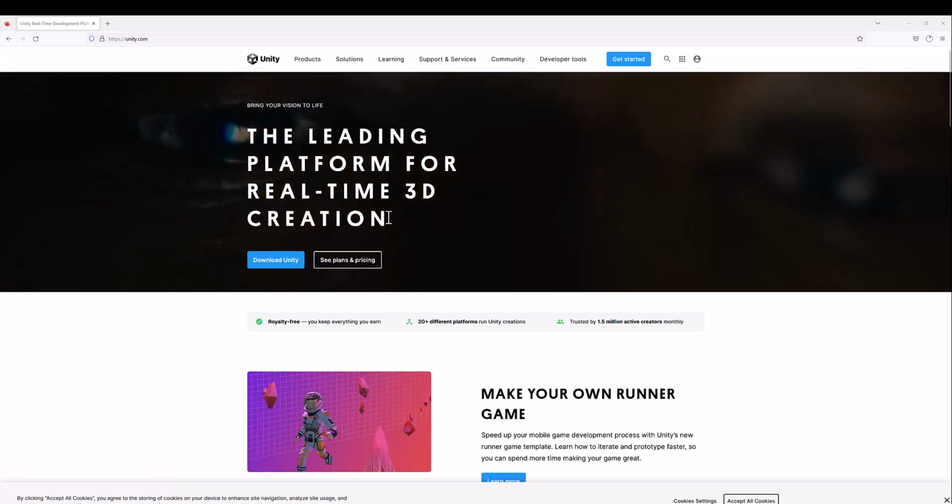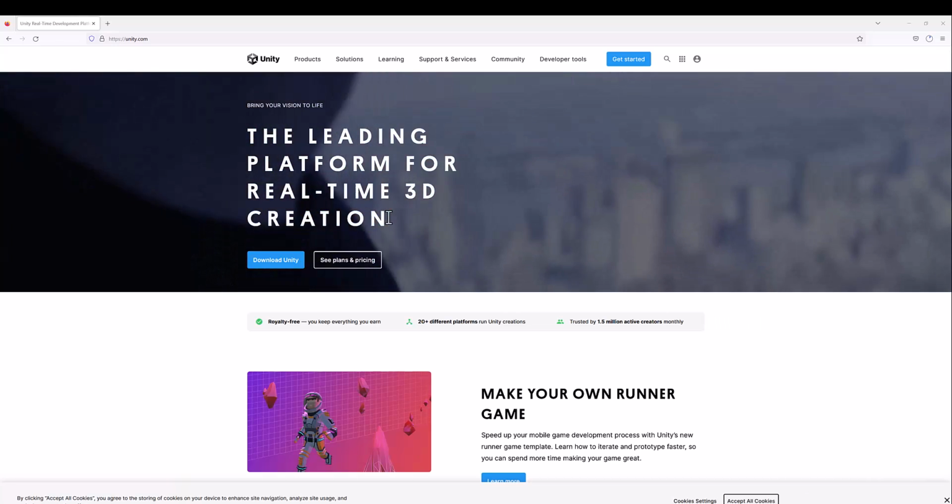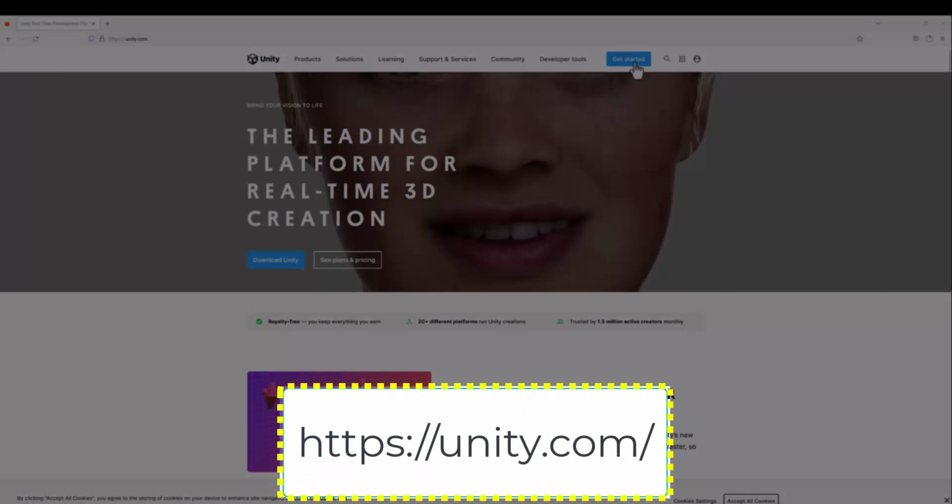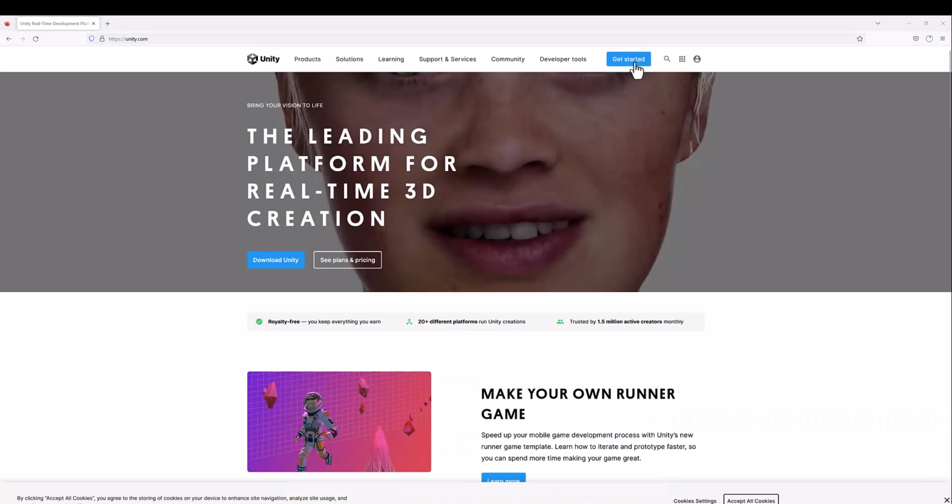In this video, we'll download and install both the Unity game engine as well as the Visual Studio programming editor. Let's begin by visiting Unity's website at the following link. While here, you can download Unity by either clicking on the Download Unity button on the center of the page or the Get Started button in the upper right-hand corner. There are a few additional items I'd like to show you, so let's go with the Get Started method.